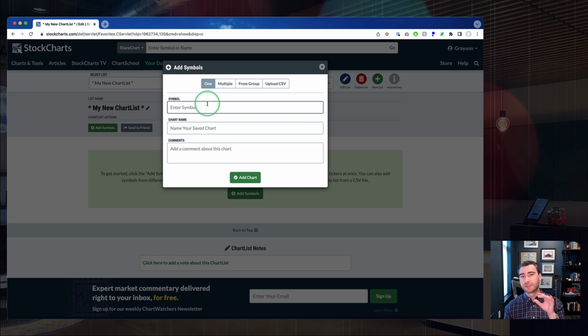If you've got a specific symbol in mind that you want to add to a new chart list, you can just stay on that one tab, and you've got a couple of different prompts in here. You can type in any symbol in this box. For instance, we can type in Netflix.